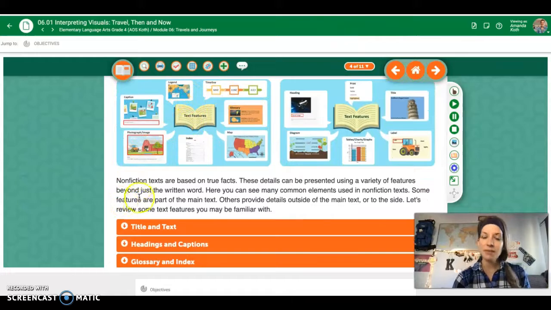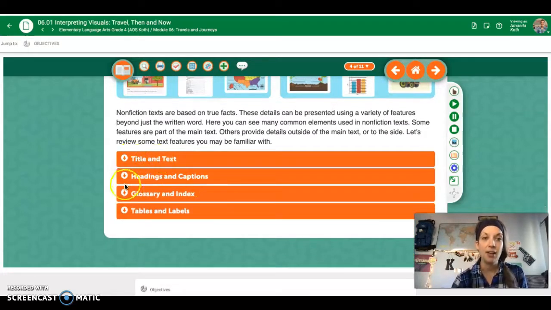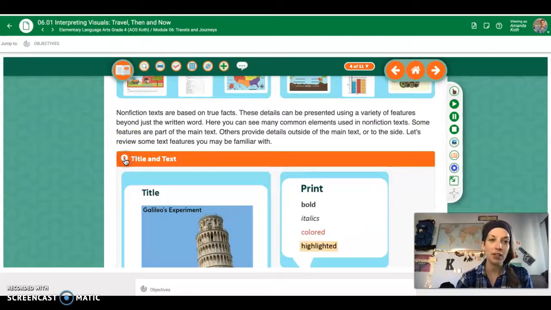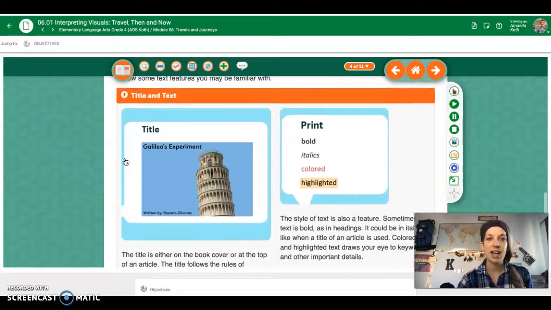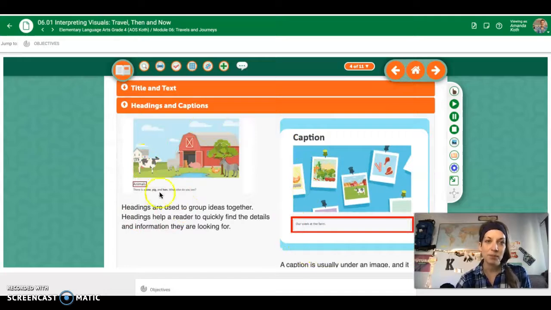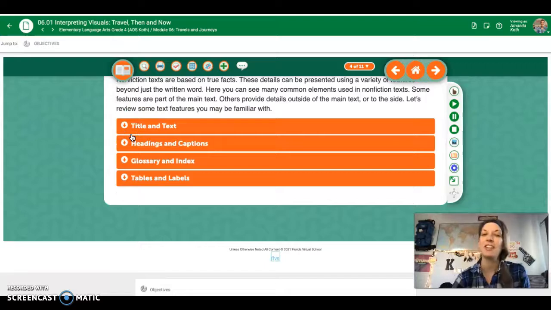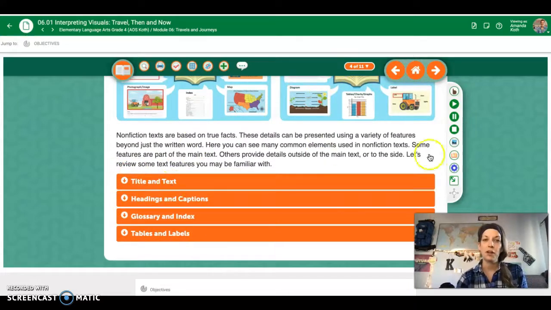Then it's going to give you some information about non-fiction texts, which are based on true facts, and how the details in non-fiction text can be presented using different types of text features like title, headings and captions, glossary and index, tables and labels. You need to click on each one of these and read everything that it has. Look at the examples, headings and captions. This is very important. If I give you a quiz on text features, or if Language Arts gives you a quiz on text features, if you paid close attention on page 4, you'll be just fine.